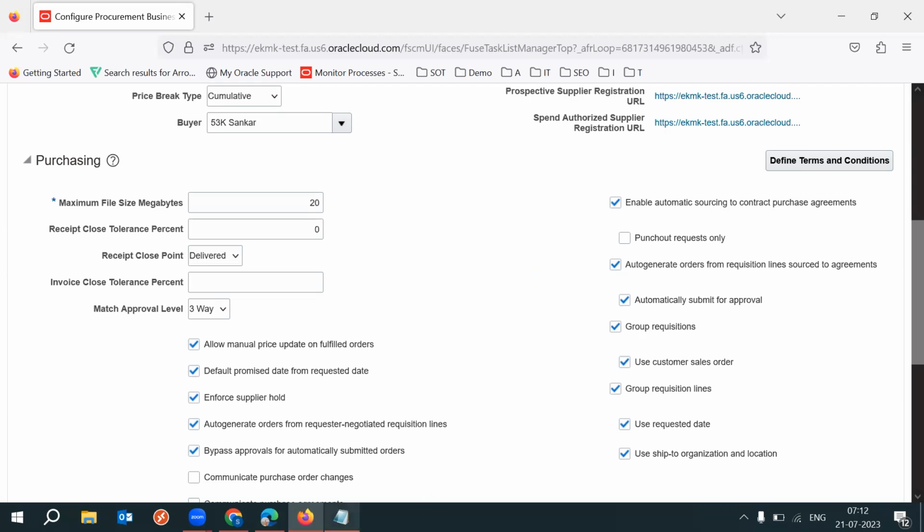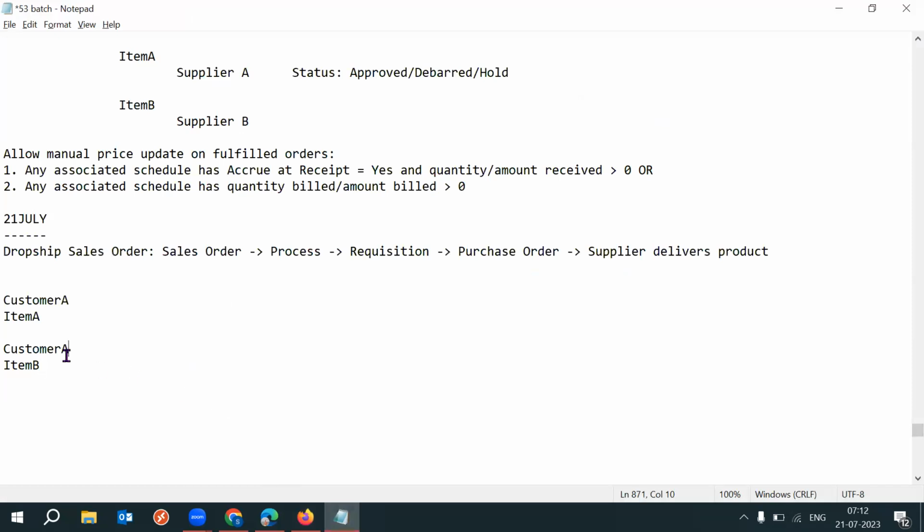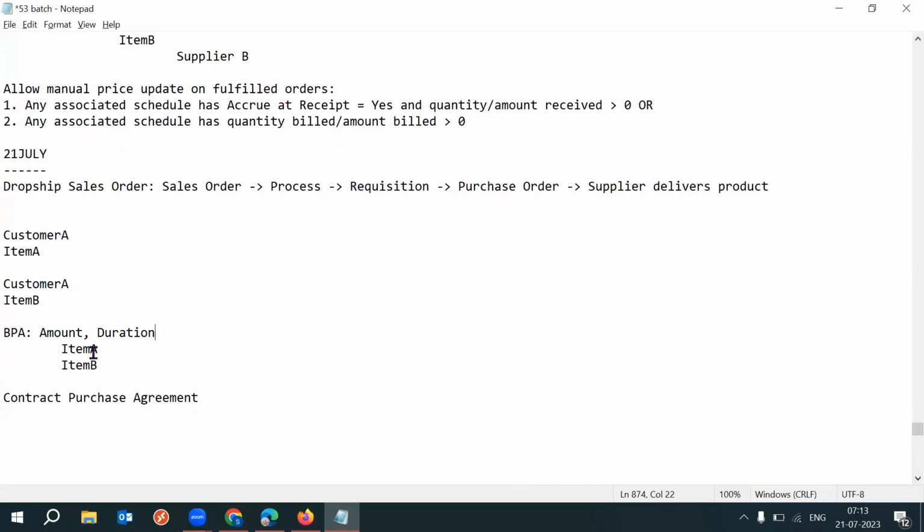We have two types of agreements. I think we covered the blanket purchase agreement, right? We discussed the blanket purchase agreement. There is something called a contract purchase agreement also. In case of a contract purchase agreement, what is the difference? The difference between these two agreements is, in case of CPA, you don't specify any items. In BPA, you specify, I buy this item from you. You specify it, and also you specify the agreement amount, and also the agreement duration. But in case of CPA, we don't specify.